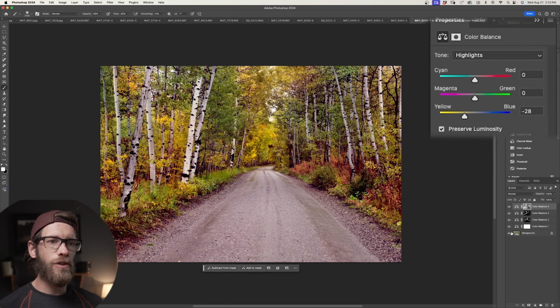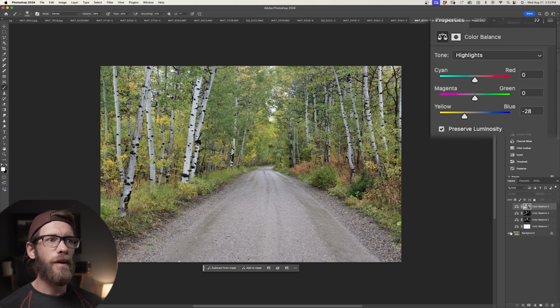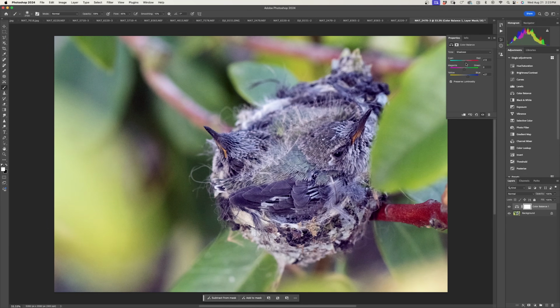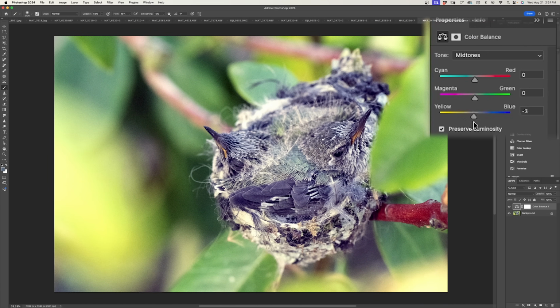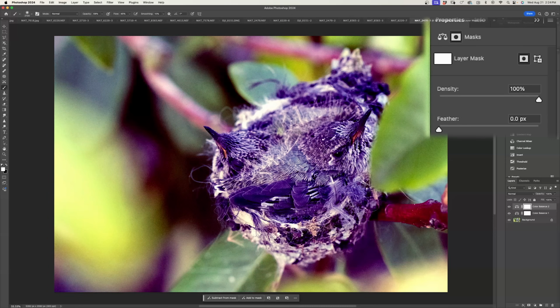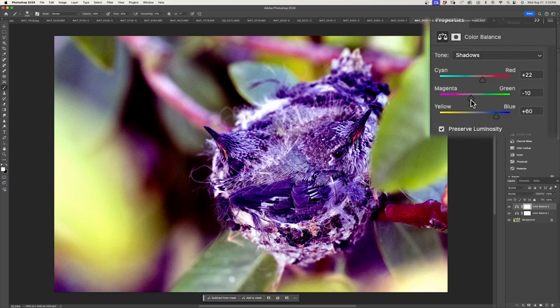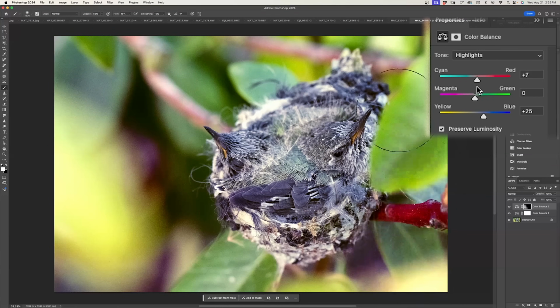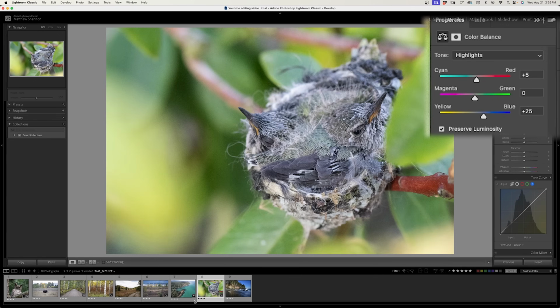Okay, let's see what the original looked like. So that's the original, and this is with all of our adjustments here. Okay, we're gonna speed up the next few images here, kind of just to show you how powerful this feature is, but on other images. And with the hummingbirds here, I kind of darkened the hummingbirds in their nest, as well as kind of changed the green to a more warmer magenta color.